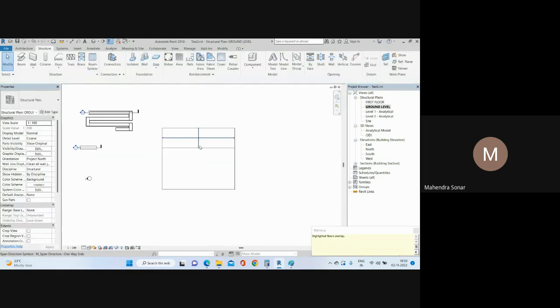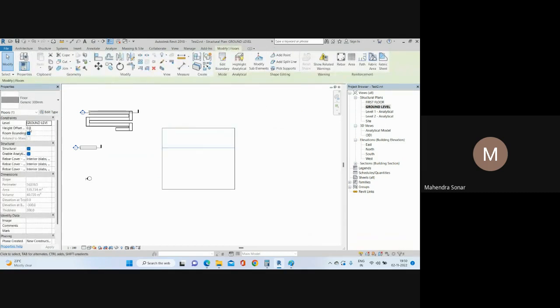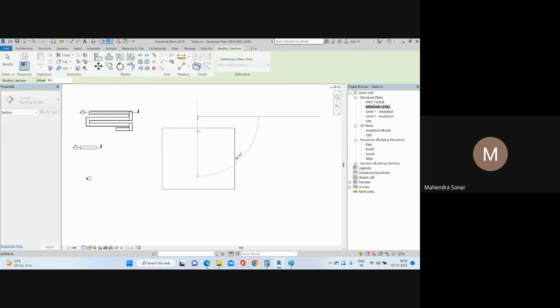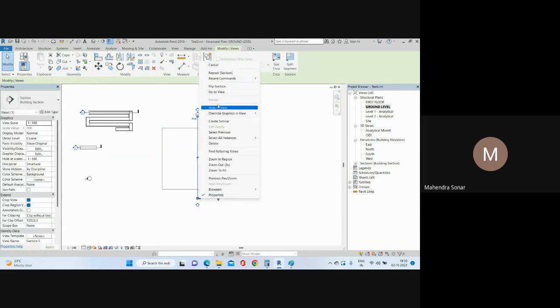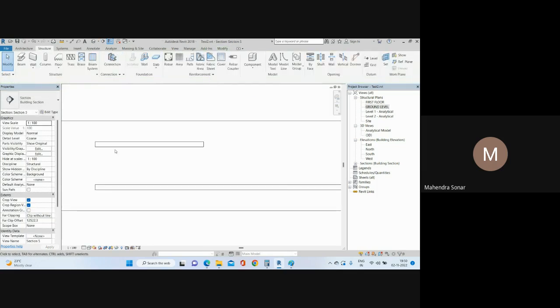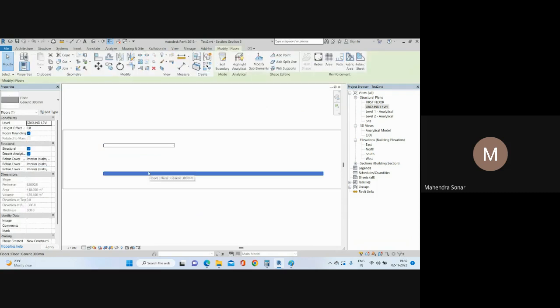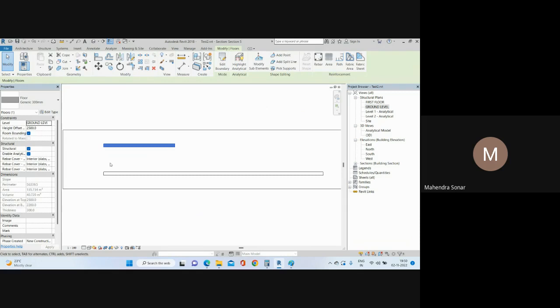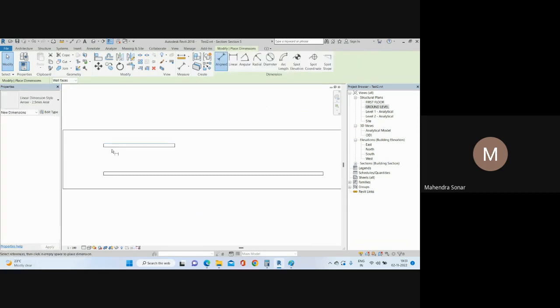But both slabs are at the same level. Just consider this slab is above, at 3 meter or 2.5 meter. So what I do is give the height here. If I cut the section and go to view, you can see this slab is at ground floor and this is also ground floor, but I have given 2.5 meter height here. If I measure this, it is 2.5, right?